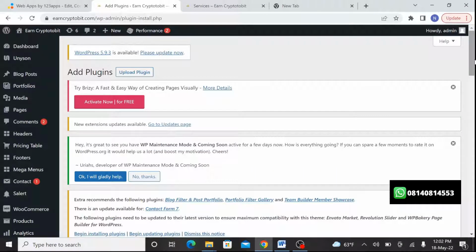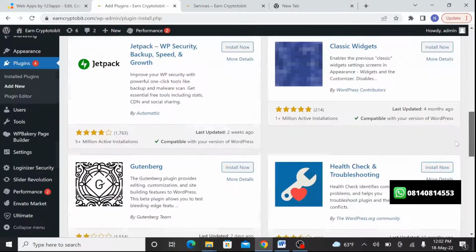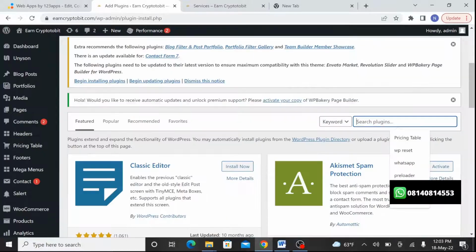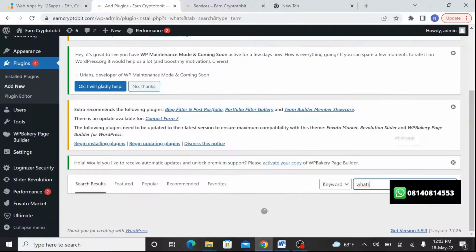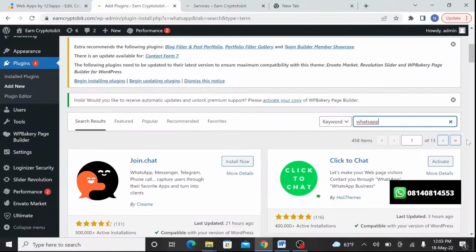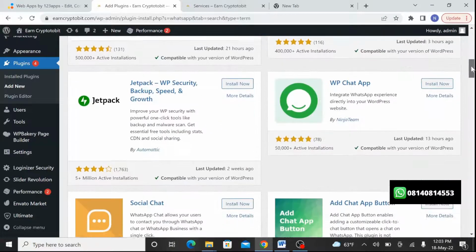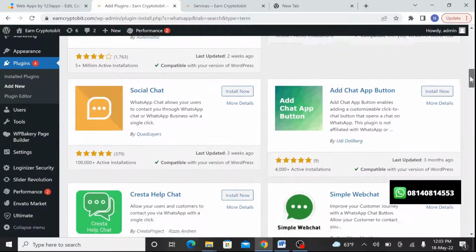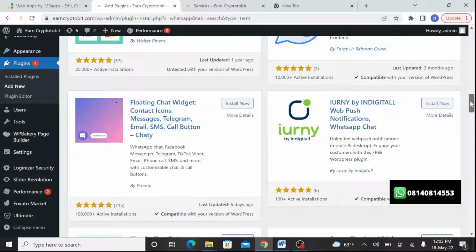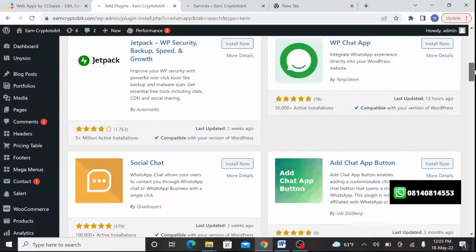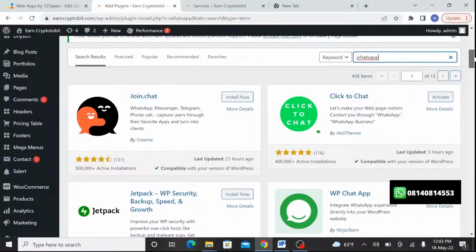So you can see that these are different plugins that you can use on your website. You can decide to type WhatsApp. When you type WhatsApp, you will see a lot of different plugins you can use as live chat for WhatsApp that you can add to your website. So you can see numerous types of WhatsApp button you can add to your website. In this tutorial, we'll be making use of this Click to Chat.